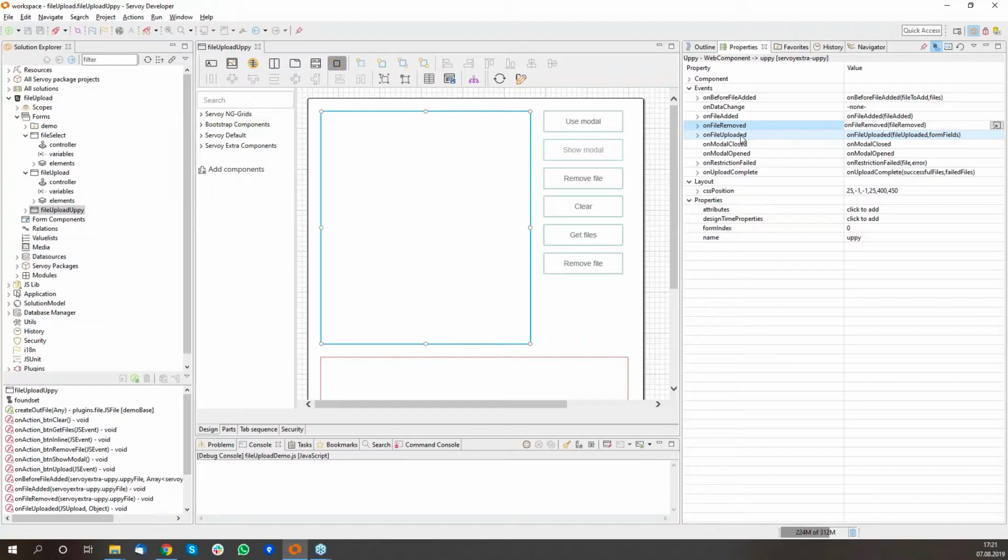So the important one basically is this one. That is the one that is called when the file is uploaded. That is typically when you want to process server-side the file that you received. And then there's one handler that is called when the full upload is complete, so when all files are uploaded. The on restriction failed, we've seen that happening, that the toaster popped up.